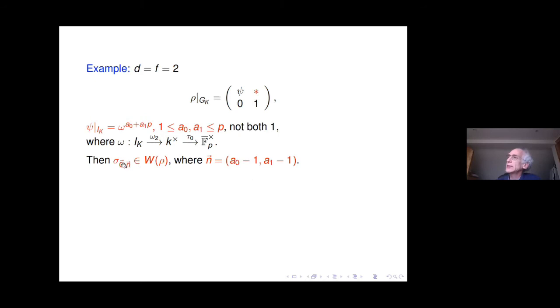And then it's fairly easy to see that this sort of representation will have a crystalline lift with these labeled Hodge-Tate weights a0 and a1. Well, the tau 0 labeled weights will be a0 and 0, and the tau 1 labeled weights will be a1 and 0.